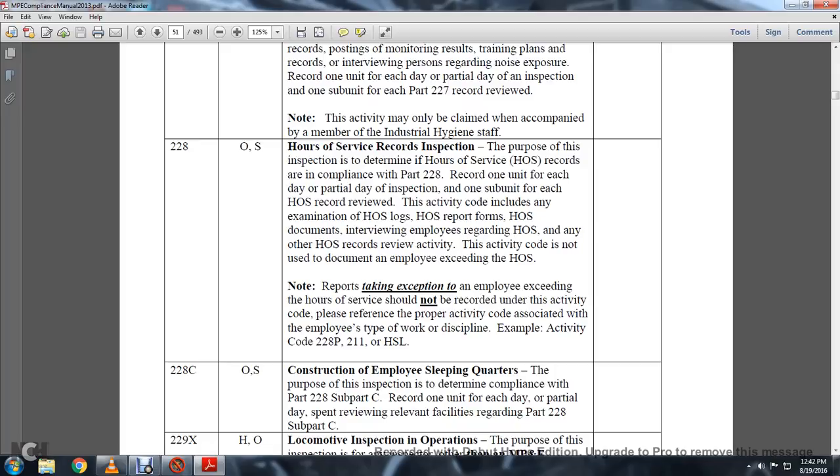The activity code includes the examination of hours of service logs, hours of service reports, hours of service documentation, interviews with employees regarding hours of service, and any other hours of service records. The activity code is not documented with an employee exceeding the hours of service. Note that reports taking action against an employee exceeding the hours of service should not be recorded by this activity. Please reference the proper activity code associated with the employee type of work and discipline. Example: the activity code 228P, 211, and HSL.